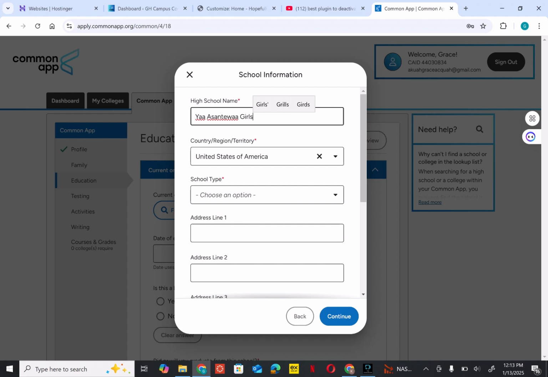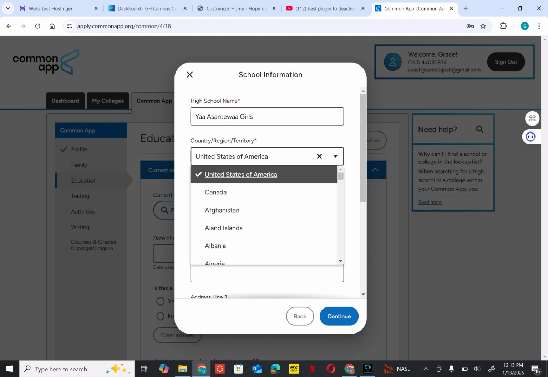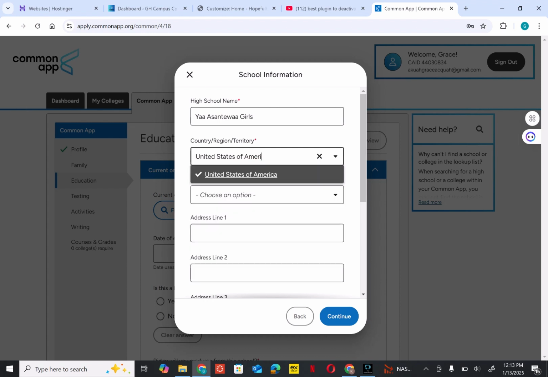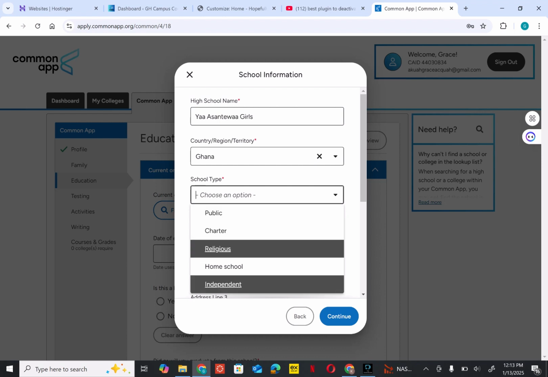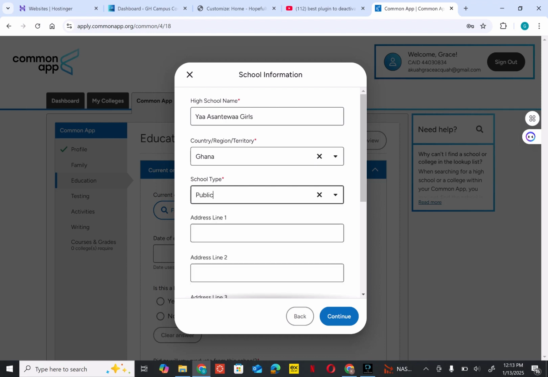Okay, you type in the name of your school, then you click on the country. Where is it located? If it's in Zambia, you select Zambia. Wherever the location of your high school is, you just select. So it's in Ghana. Then you choose the school type. Was it a public school you went? Was it a private school? Or was it a religious school? Whatever applies to your school, you select. So it was a public school that she went to.